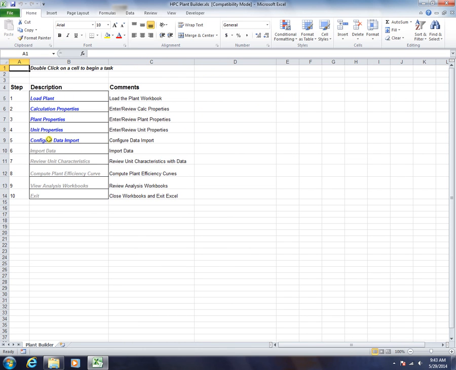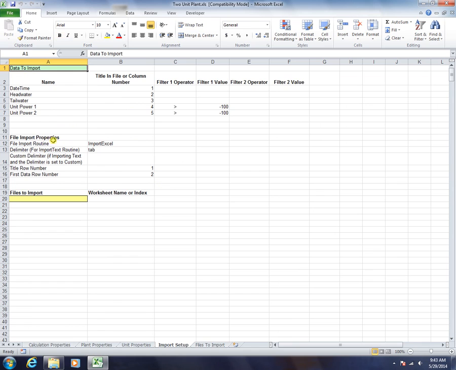And I also need to configure the data import, because data are imported to review the unit characteristics to ensure that the unit characteristics are appropriate for the data, that they extend far enough to cover the full range of power and head values. And so what we have here are different data values, and these are required for the analysis.